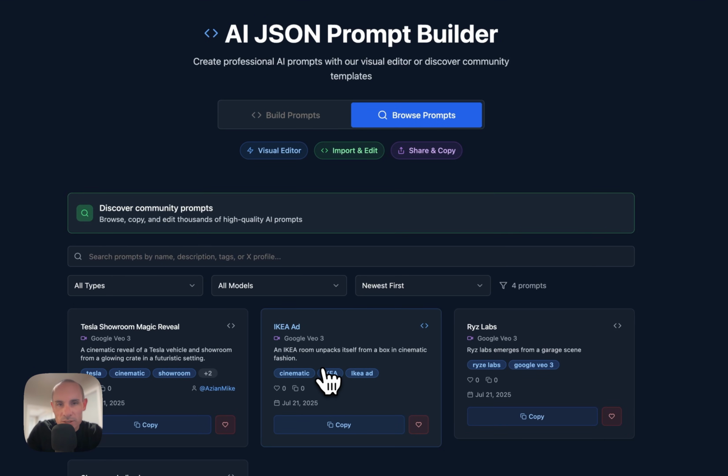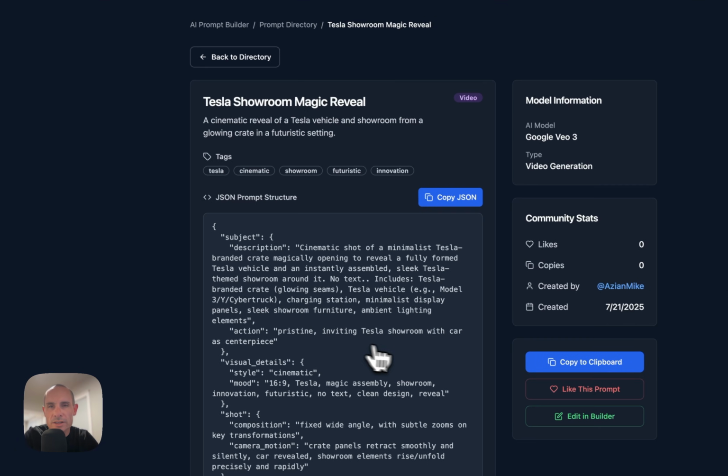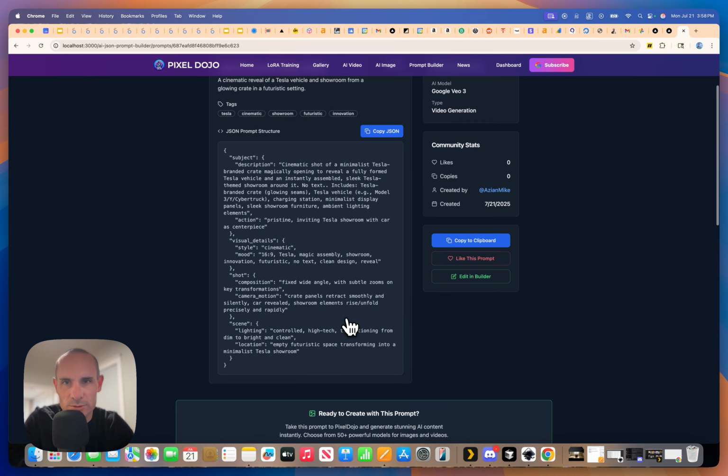And this is awesome because you can come in here and you can see existing prompts. So if you wanted to see, for example, this Tesla showroom, you can click on it. You can see all of the JSON that was used to structure this.